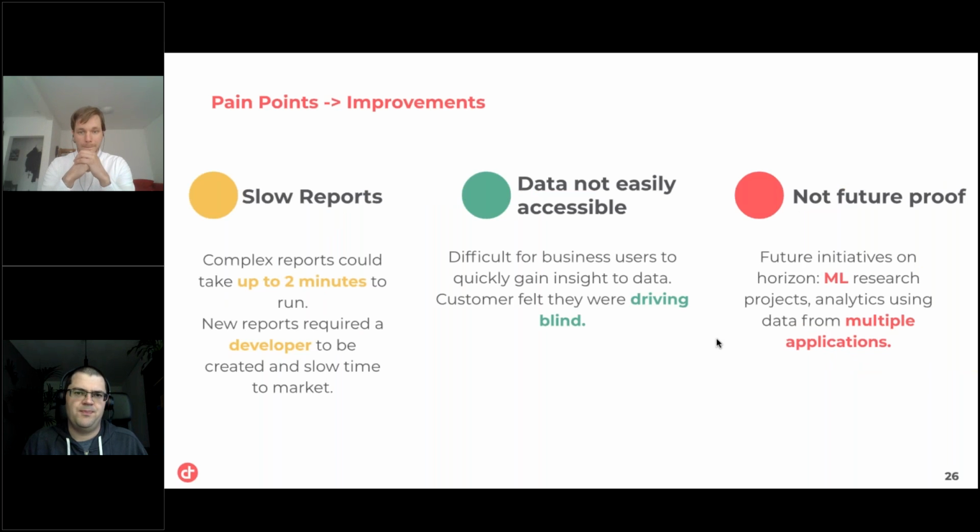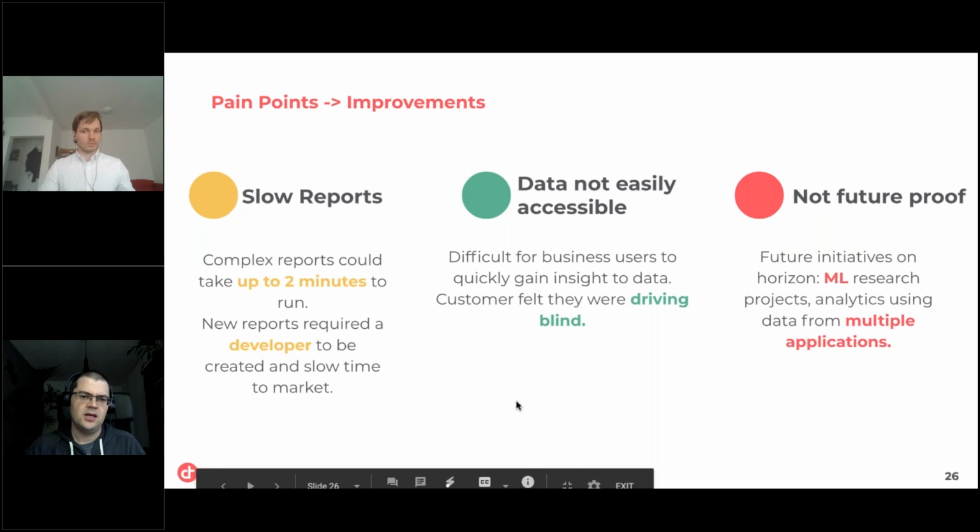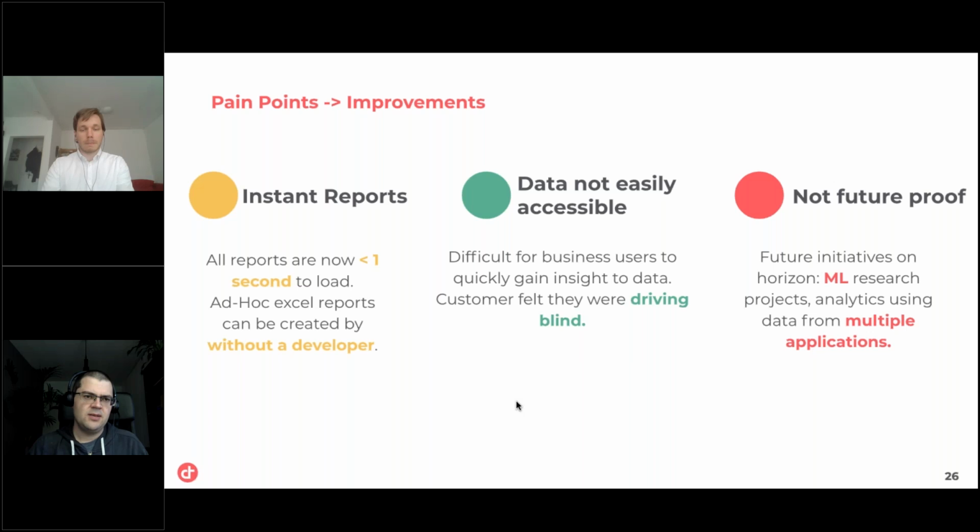So let's wrap up. We can look at some pain points we had and what improvements we were able to achieve. Firstly, we said we had slow reports with complex reports taking up to 2 minutes to run, and new reports require the developer to be created. So after this implementation, reports are instant. All reports load in sub 1 second, irrespective of how much data there is. And in addition to that, many easier reports can be created without a developer.